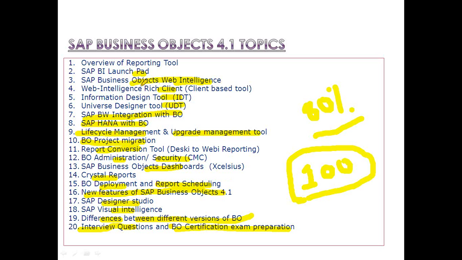There are different certifications for each module: WebI certification, and similarly you will have the Information Design certification, the Crystal Reports certification, and the administration certification. Initially I prefer you finish the WebI certification, then later go for the administration certification. So our training will cover the BOBG certification as well. That's about the course we are dealing with in the 30 hours of training.